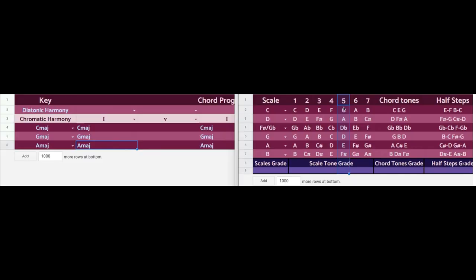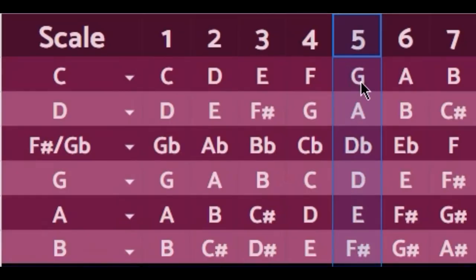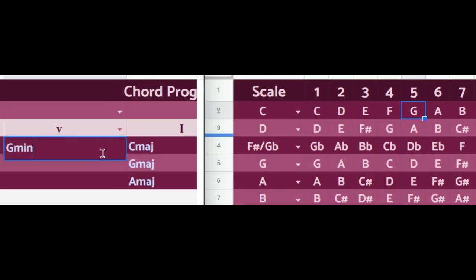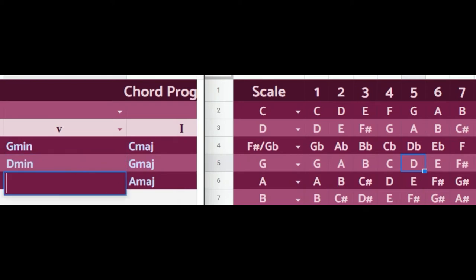So the 5th note of C is G. Since it's lowercase, it's going to be minor. So I'm going to write this as G minor. For G major, the 5th is D, and since this is minor in this case, I'm going to write D minor. Then for A major, the 5th is E, and since this is minor, because we're using chords outside of the scale, I'm writing E minor.